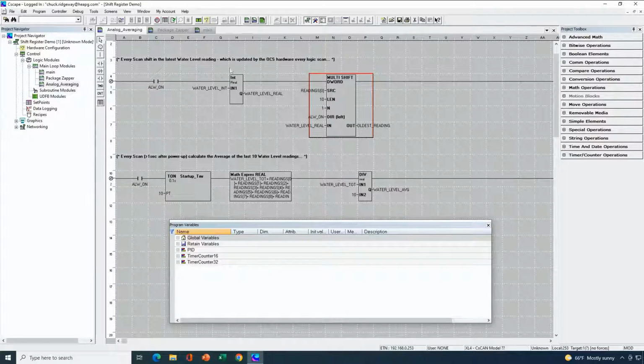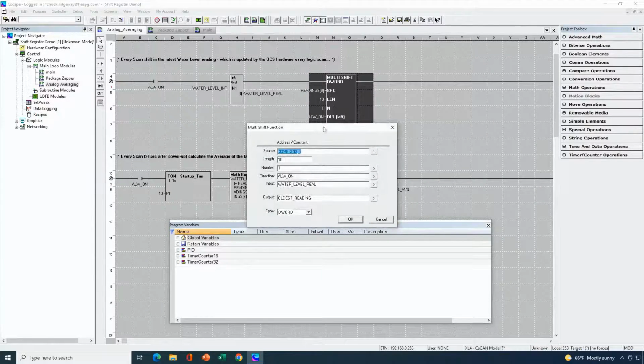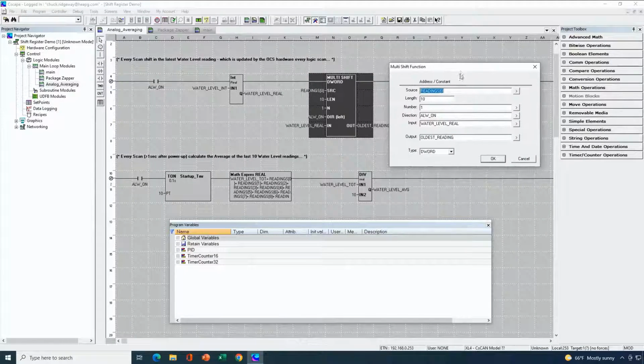Now, as all of you probably know, or a lot of you at least, the analog values come in as integers to the OCS, and if we're going to create a shift register full of real values that we can use in calculations later, then we're going to need to convert that analog value, the current reading, over to a real value before we shift it in. So let's take a look at our shift register configuration here.